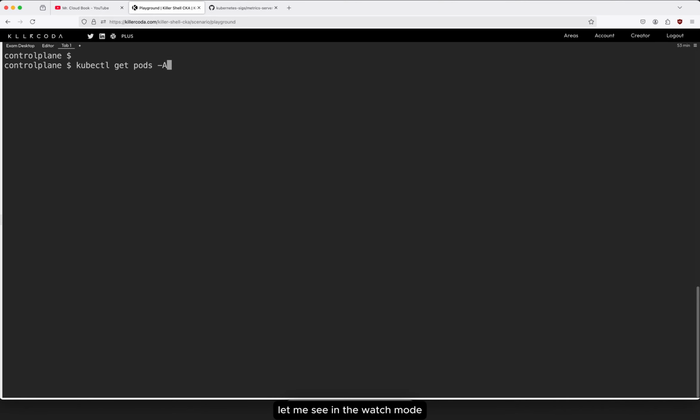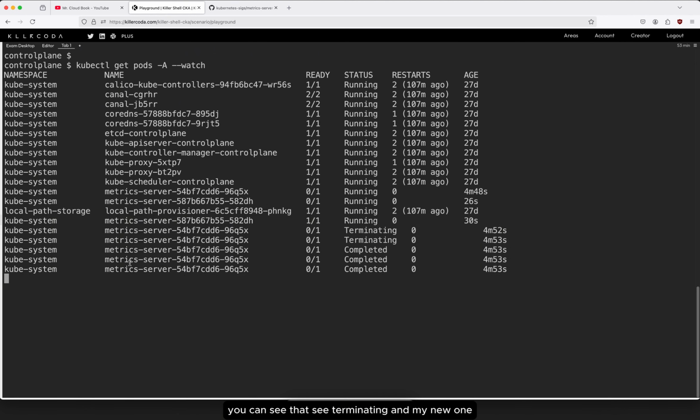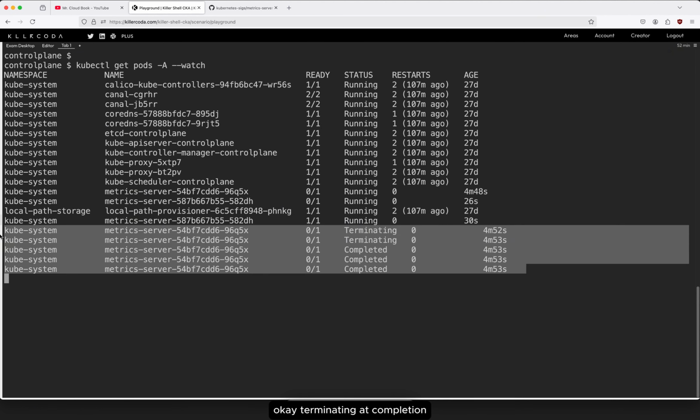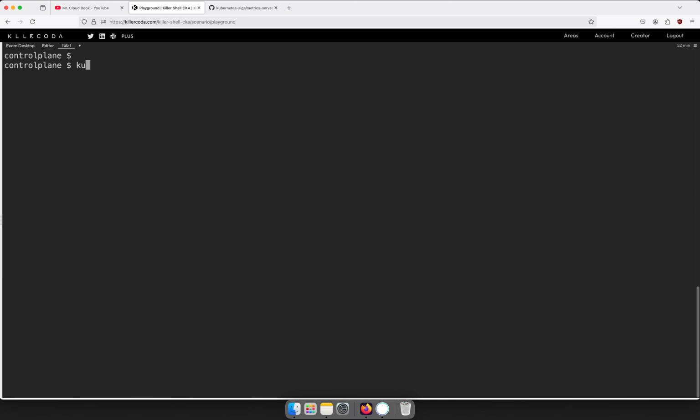Let's see in the watch mode, and you will easily notice here. You can see terminating, and this is the new one, right? 26 seconds ago, 582. It's terminating the old one. This is the old one. Once it's running, see, this one 582 is running here. It's removing the old metric server. Terminating, it's completed. Let me cancel it with Control C and clear the screen.